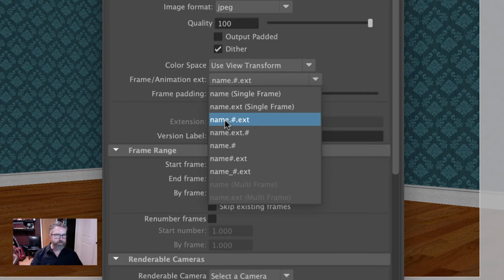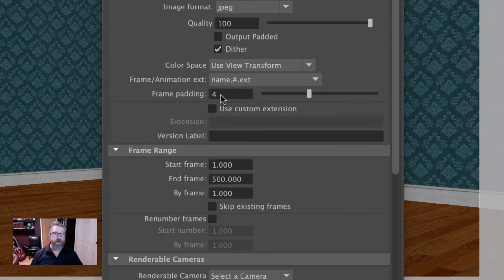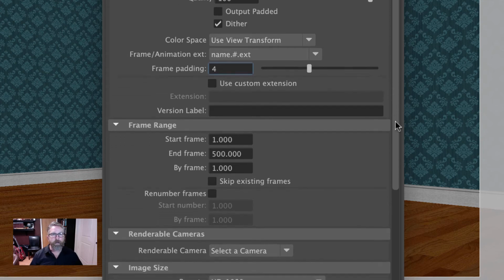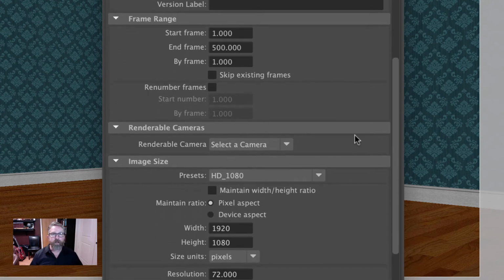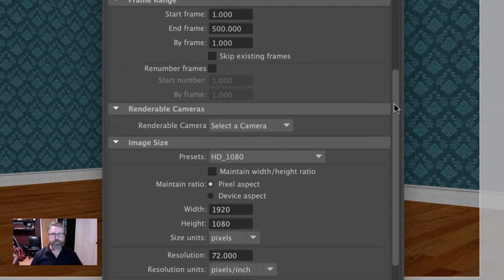Name.number.extension. Lots of similar varieties there, but make sure it's .number.extension. Our frame padding would be 4. It could be 3, but we'll just leave it at the default 4. If we were rendering 10,000 frames or more, it would be 5. If we were rendering 100,000 frames or more, it would be 6. We'll come down and render 1 to 500 in my case.